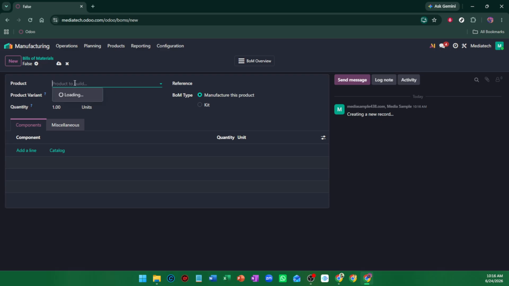Next, select the final item you want to manufacture or build. This should be the finished product that your team will create during the manufacturing process. Make sure you choose the correct item here because everything in the BOM will be linked to that final product.